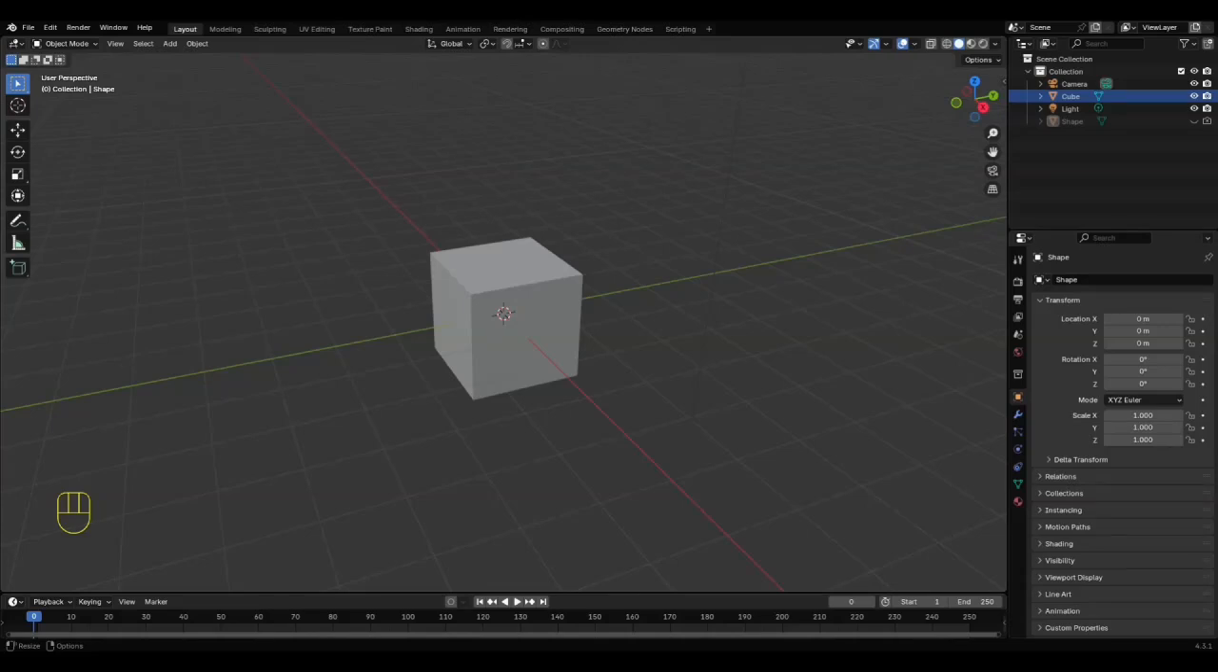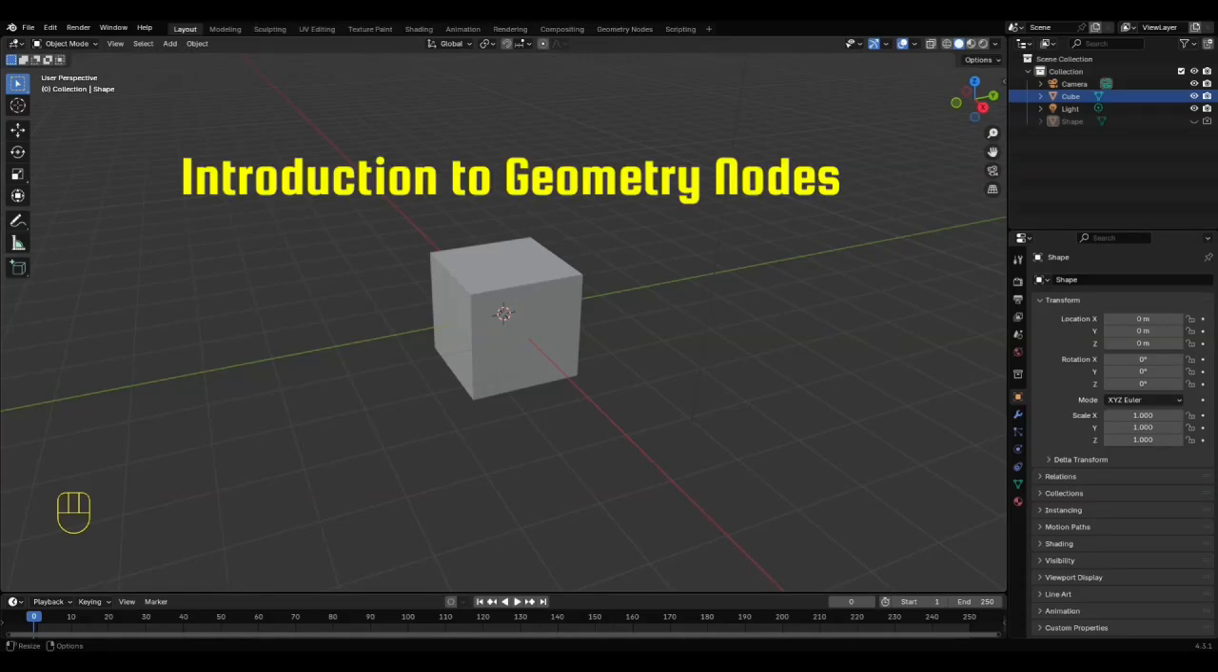Hey everybody! Welcome to a beginner-friendly introduction to geometry nodes in Blender. Geometry nodes modifiers are an incredibly powerful tool for creating procedural models and effects. This video will have 3 parts.